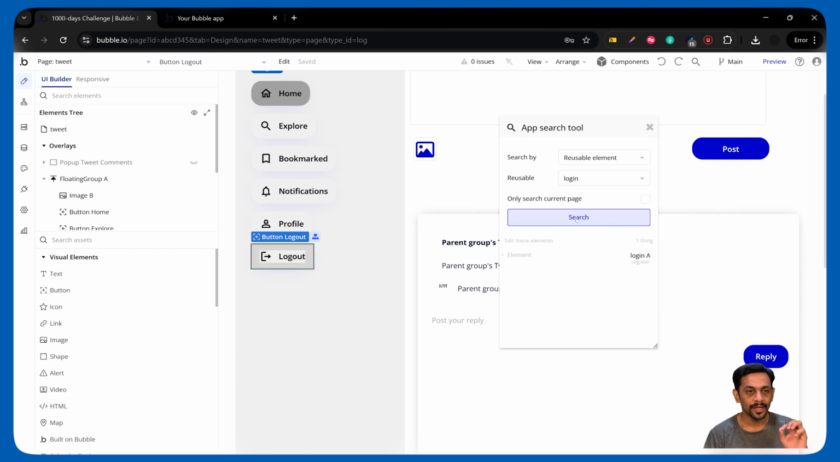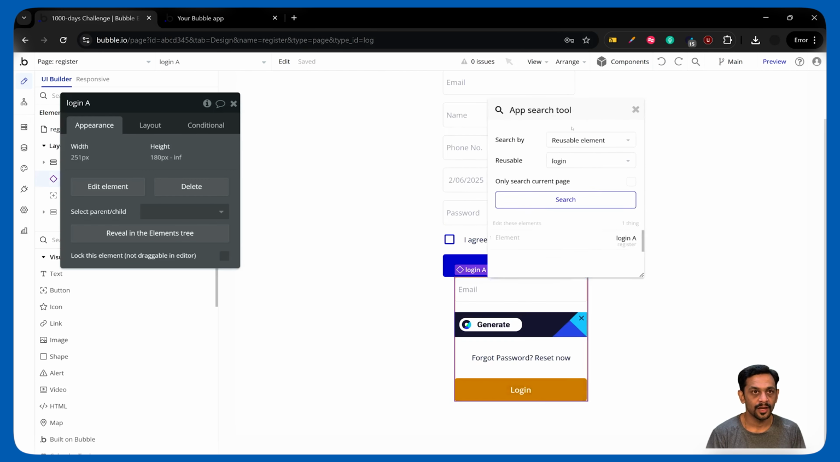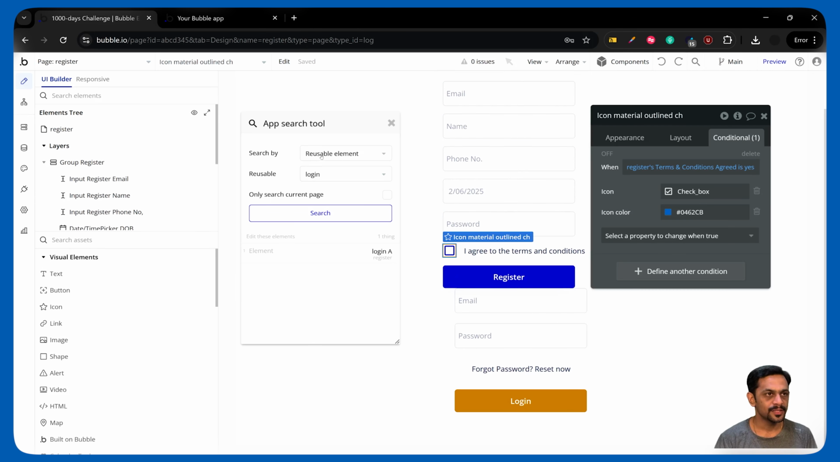It will show you all the places where this reusable element has been used. So login A has been used in register page, and as we can see, it will take us to this particular section. Let's move on to users element.